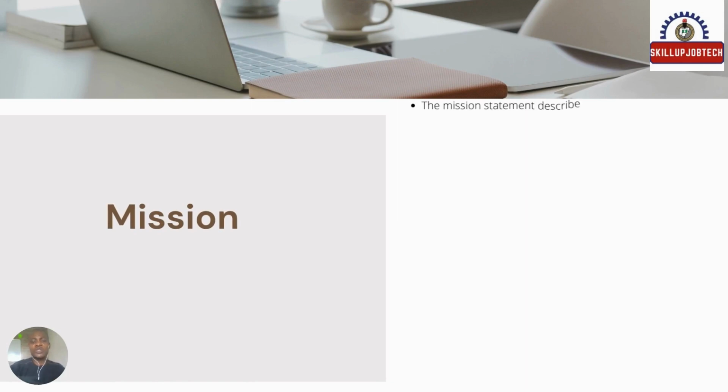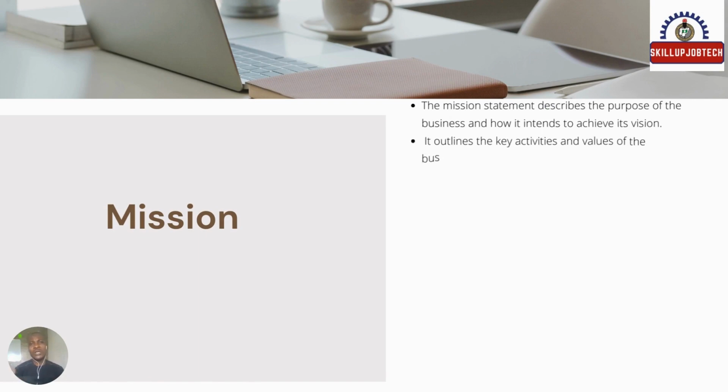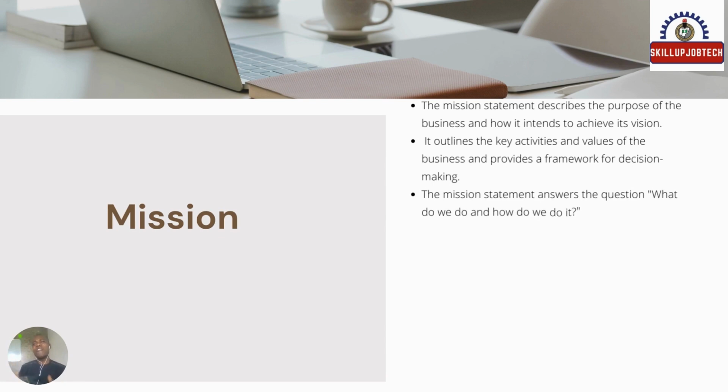The next one is mission statement. What is a mission? How do we differentiate between vision and mission? Like we say, vision is what you want to be or where you want to go, whereas mission, think about it as a way or a vehicle that conveys you to that place that you want to go. That is a mission statement.